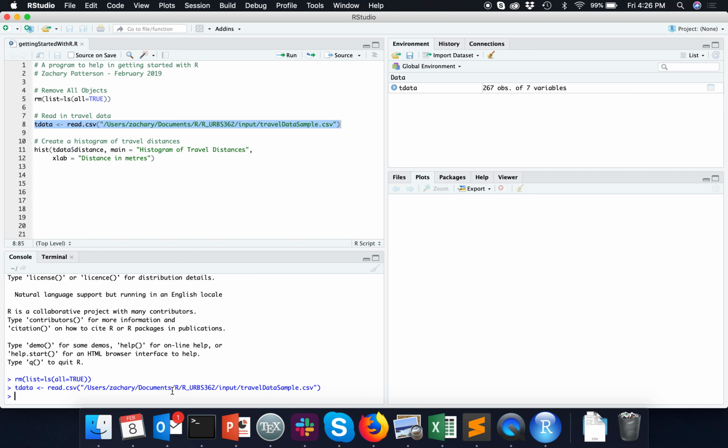It worked fine, and because there's no red, and we can see that in the Environment tab that we'll talk about next time, we have this object, tdata, and it has 267 observations and 7 variables. We'll talk about the Environment and History tab in our next video.